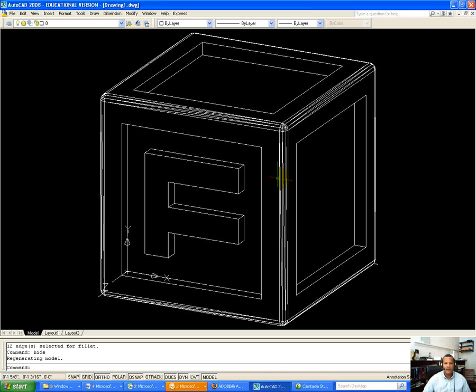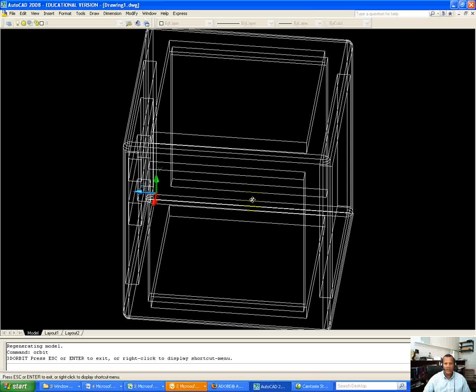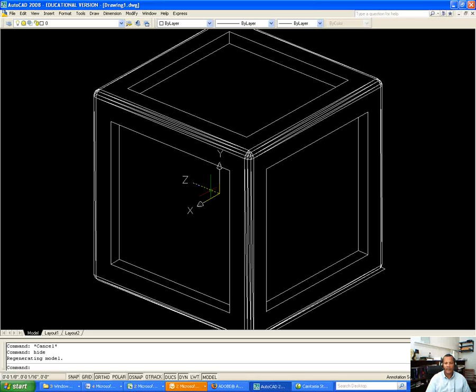If I type orbit, I can rotate around. Now that I know where the front is, I know what I'm looking at without worrying about being in the wrong place. Okay, so orbit again, back to seeing the front view.